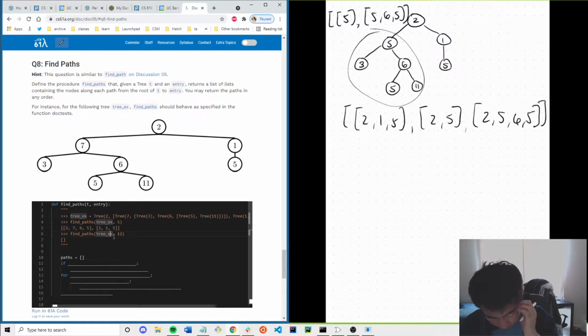Let's go to recursive call number 2. In the case of this one, we call find paths on this sub-branch, and we're looking for the number 5 again. We notice there's only one path, 1, 5, and so our resulting value is going to be 1, 5.